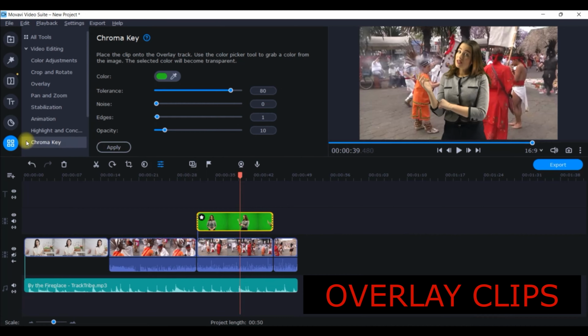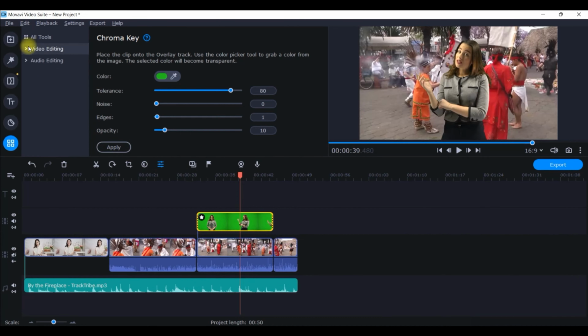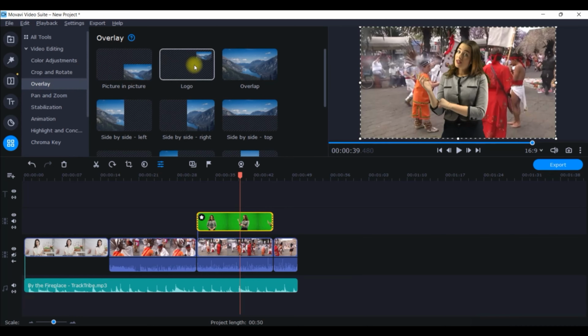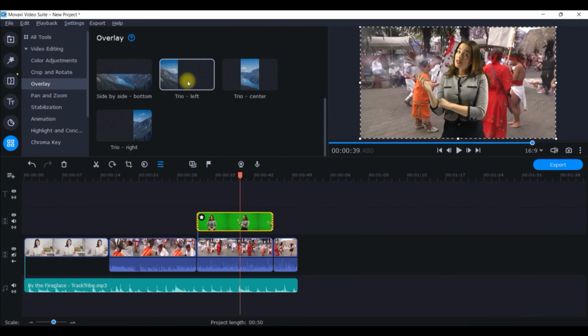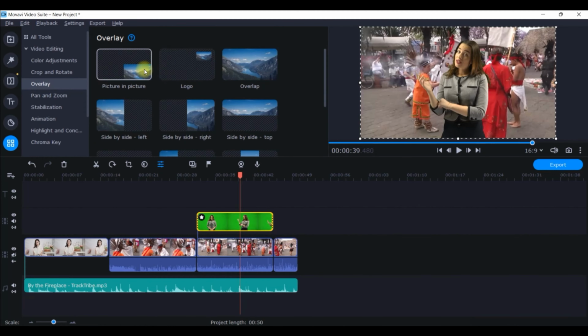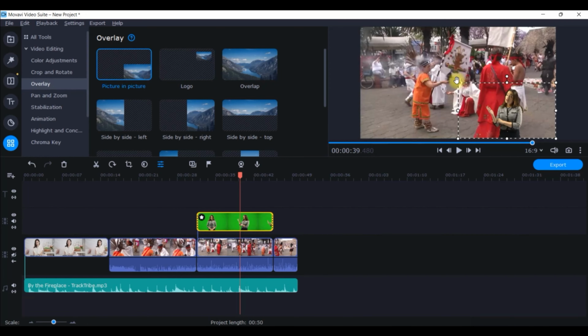Where do I get that? Again, in all tool options, video editing drop down, and from top, the fourth option is overlay. Now there are different kinds of overlay out here, you see. If I want this video to be anywhere in a small section, occupying a small section, and at the back the main video will run, then I will go for picture in picture, and then I will drag this lady a little bit bigger as I want, and situate her here so that she remains here.